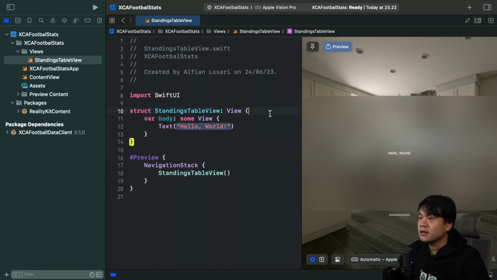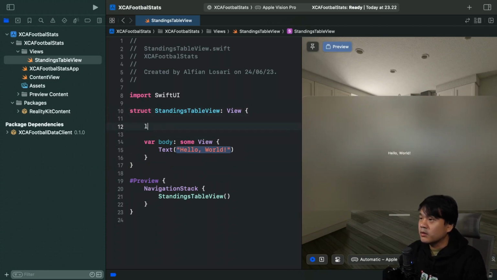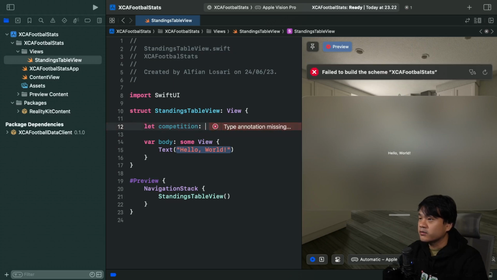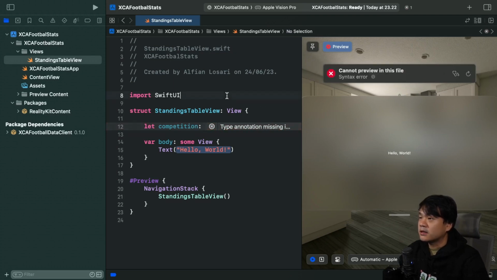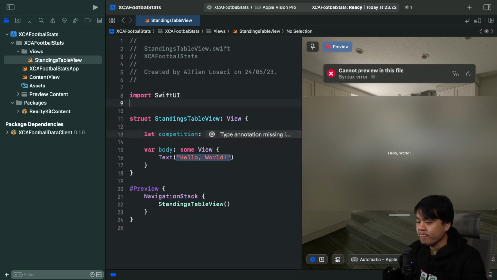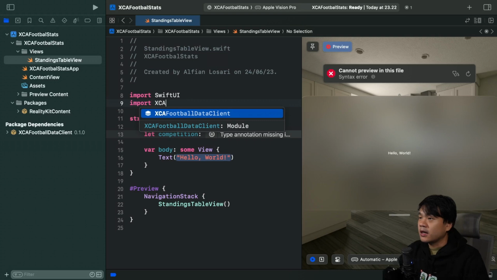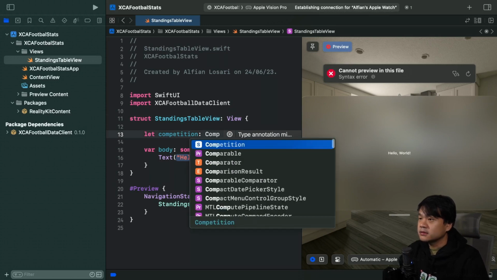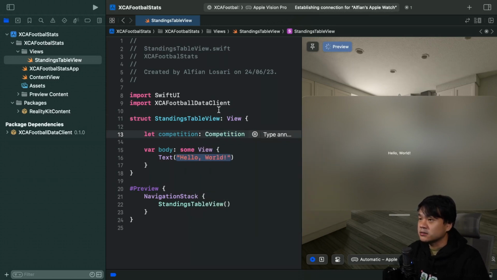And second thing is I'm going to declare let competition. This is a competition that the user will select from the sidebar navigation split view. So the model is inside the XCAFootbalDataClient package. So we need to import that and then declare the type as competition.